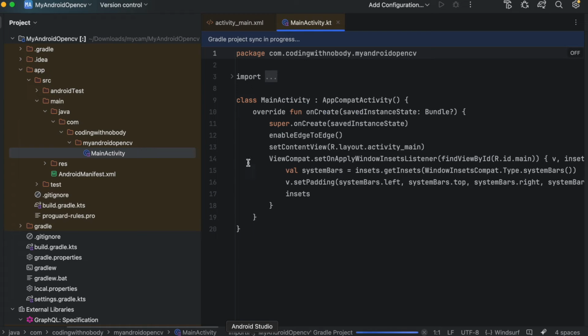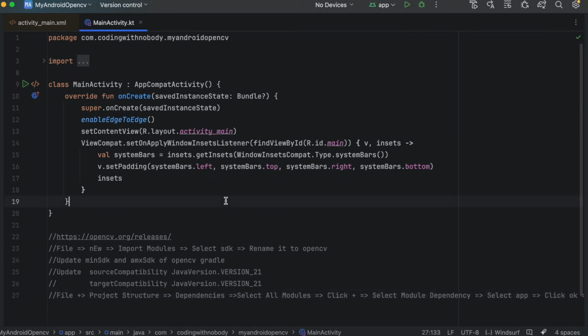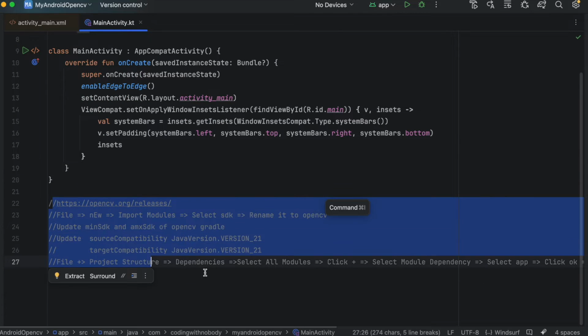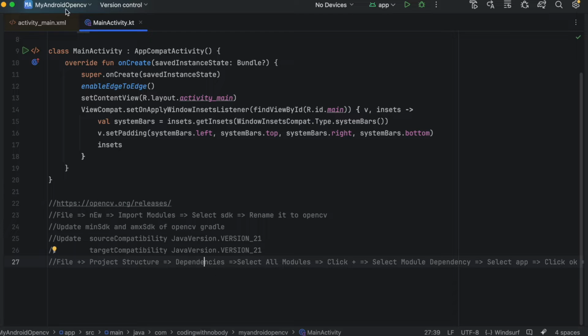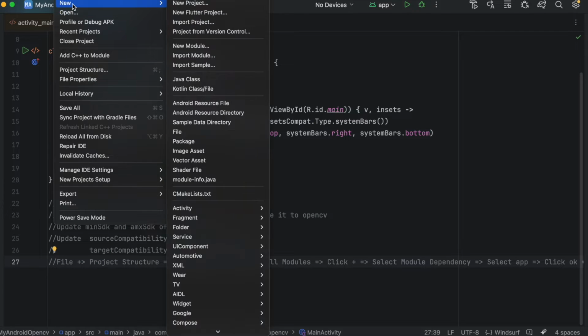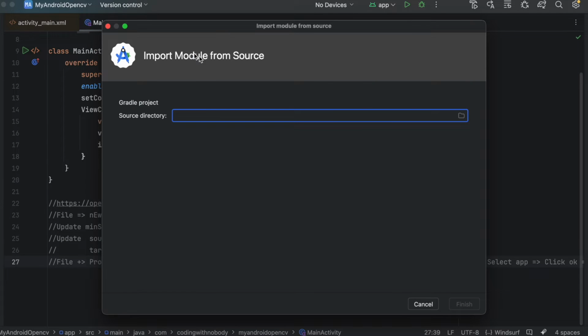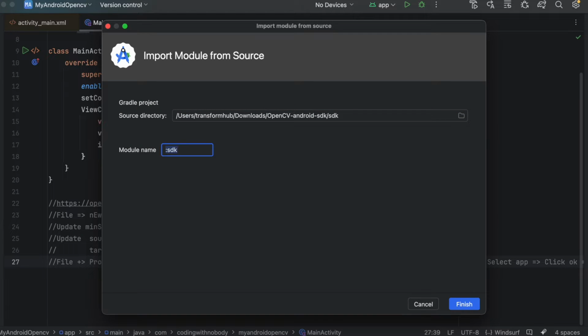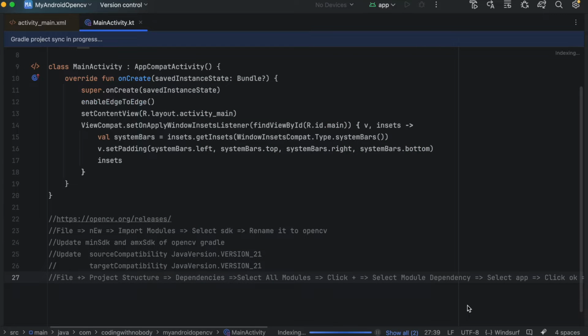Then the next thing which we need to do is let's just wait for this Gradle syncing to finish. Once Gradle syncing has been finished, we need to follow these instructions which I have added as a comment. So these are pretty simple. Click on file, new, and here you will have to select import module. Then you will have to click on this folder icon. Then just navigate to OpenCV Android SDK. You will have to select the SDK folder and then click on open, and here you can give it some name. I'll just give it as OpenCV, and then I'll click on finish as well. So let's just wait for this Gradle syncing to finish again.